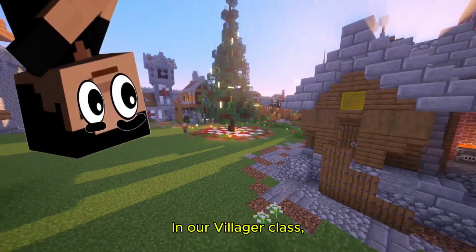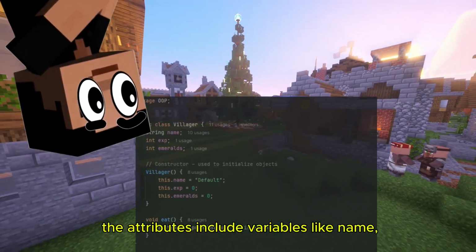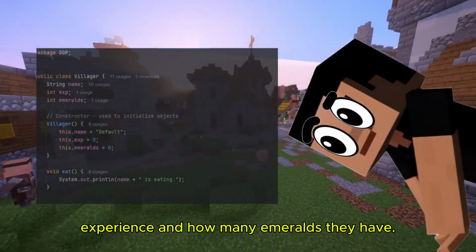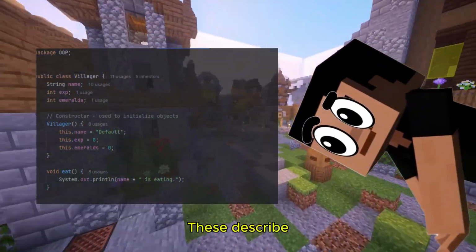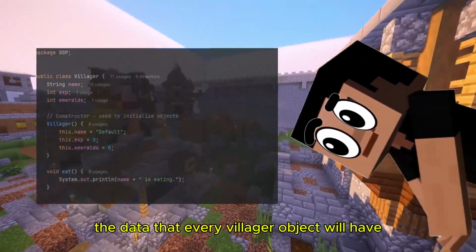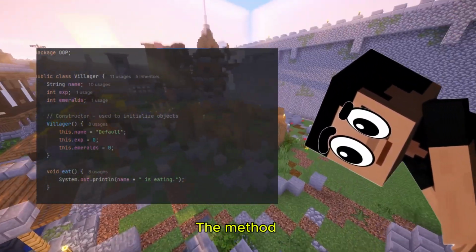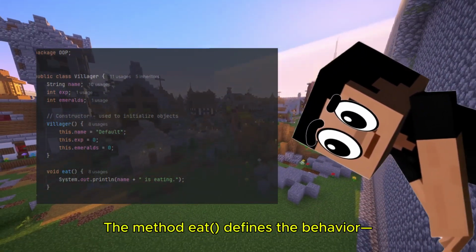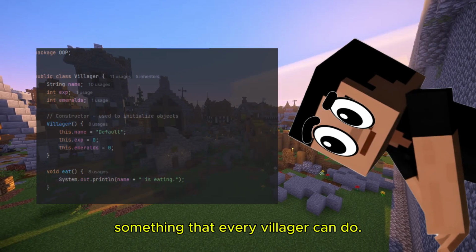In our villager class, the attributes include variables like name, experience, and how many emeralds they have. These describe the data that every villager object will have. The method defines the behavior, something that every villager can do.